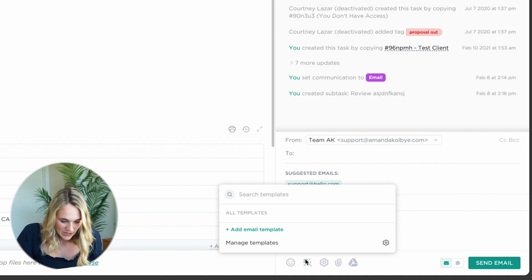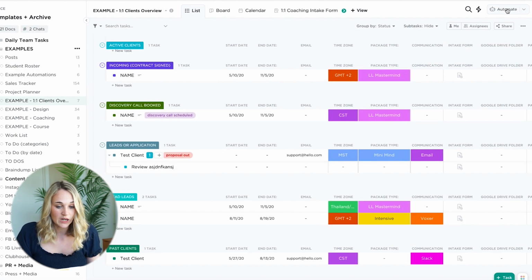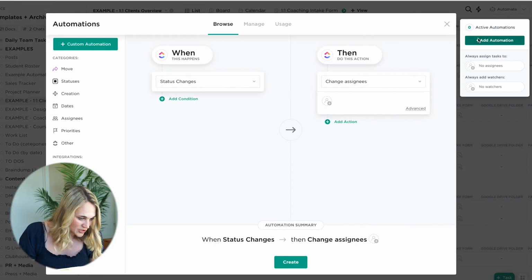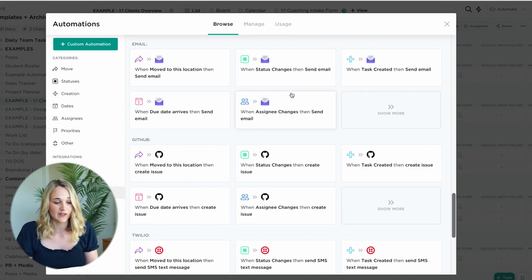So if we go here, we don't actually have any created, but I could add an email template and then simply just click here for follow-up number 1 or follow-up number 2 or book your discovery call. And then from there, if you don't want to do that manually, you can set up automations as well, where once something happens, as you can see here, these are all the different automations we can set up with email. So maybe when a task is created, aka a new lead fills out the form, then we're automatically going to send them an email saying, yay, thank you so much for your inquiry.